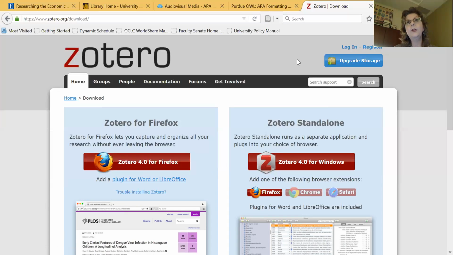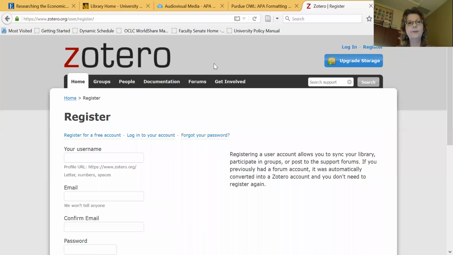If those don't appear automatically, you might have to mess a little bit with the options for your add-ons in Firefox. It all depends upon the browser version that you're using. So if you're having problems like that, again, let me know. I'm happy to help with that. So the next thing that I would advise you to do once you have downloaded Zotero onto your computer is to click on Register and register for a free account.